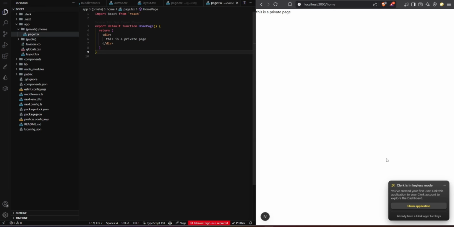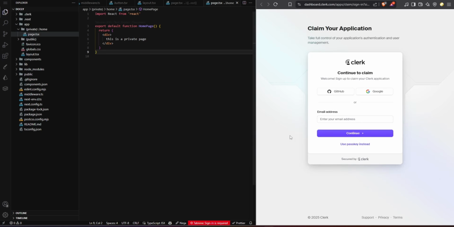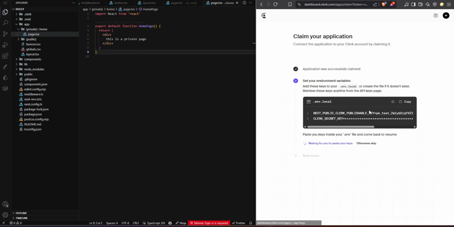Now you see that we have this little message showing at the bottom of our page, which says Clerk is in keyless mode. That basically means that we still need to claim our application. So just click here, and this is going to open a page where you just need to create an account if you don't have one. In my case, I already have one, and it's going to ask for your application name. I'm going to say Dockley and claim application, and this is going to give you some environment variables.